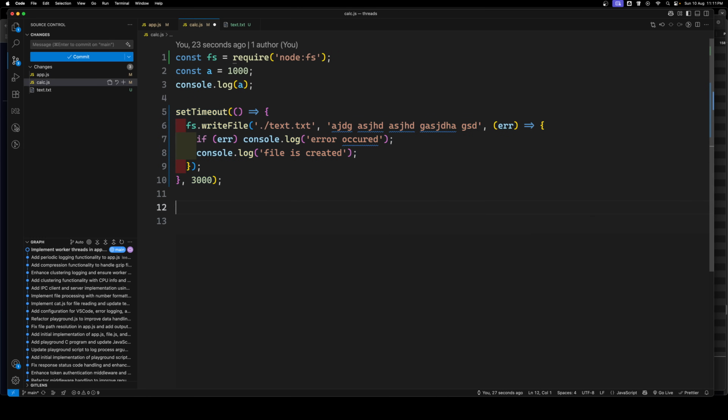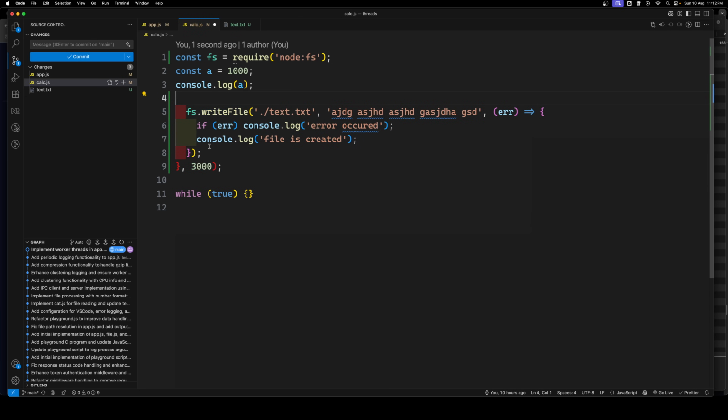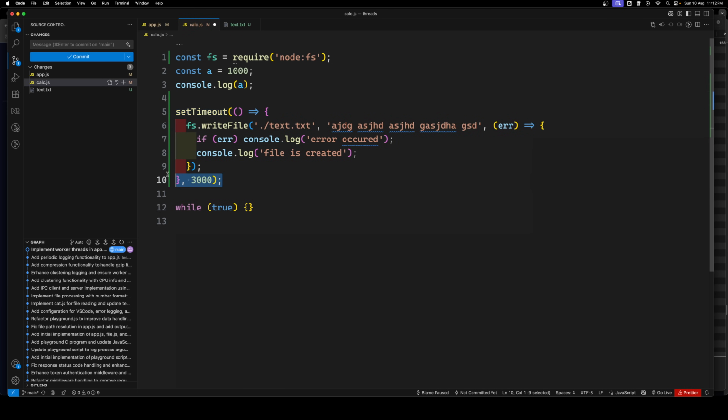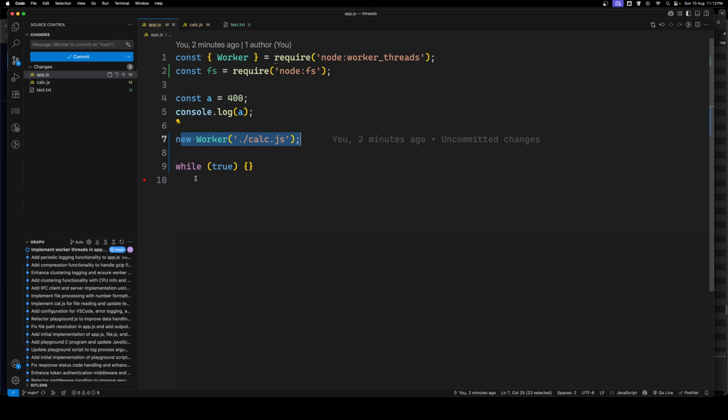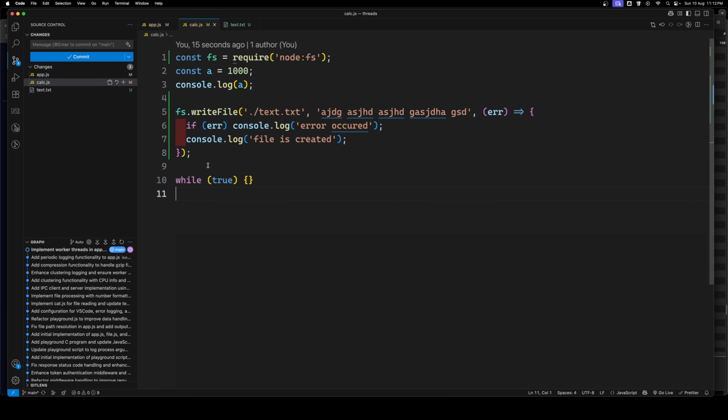If I add while(true) in this one, again the event loop will be busy. If I remove this one, something like this, now it will create this file, and while(true) will keep it busy, but it is able to create the file. So now you will have a clear understanding of how the worker thread works in practice. Even if the main thread is busy, the worker thread is not busy, so it is able to create the file. So that's it, guys, about this concept.